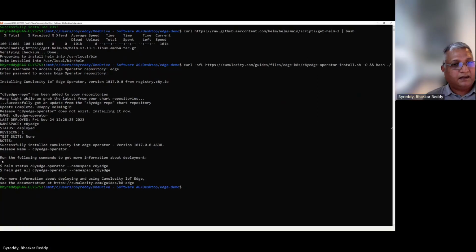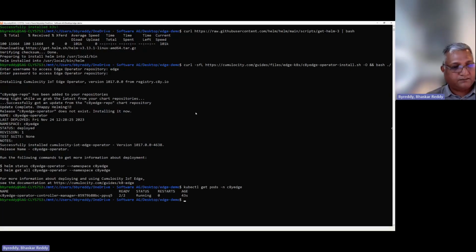So now you can see that the operator is installed and it must be running now. I'll just check the operator pod, whether it is running. The namespace in which the operator and the Edge would be installed is by default C8Y Edge, but you can control that based on your requirement by passing certain inputs to the command.